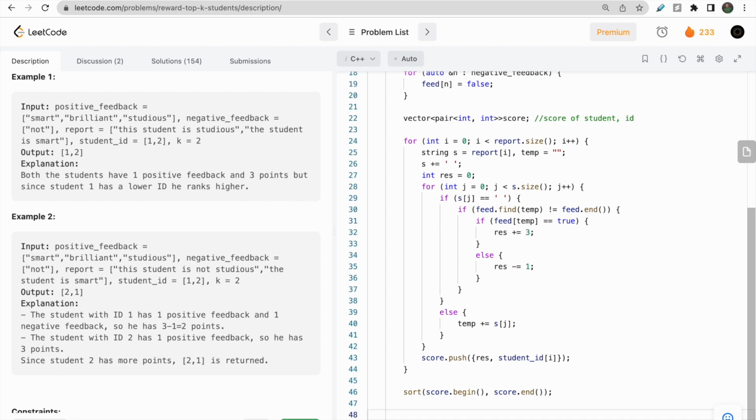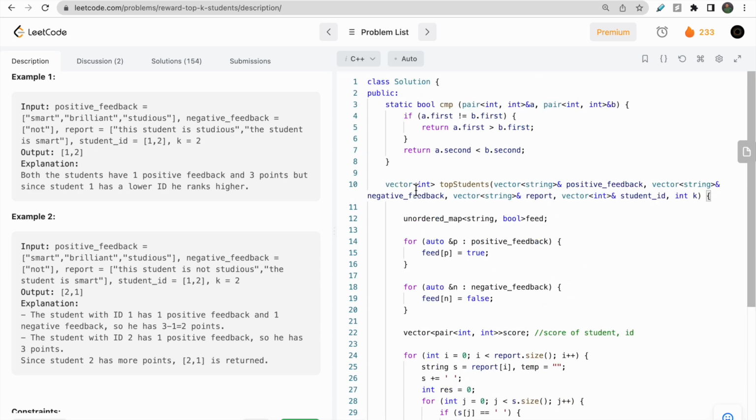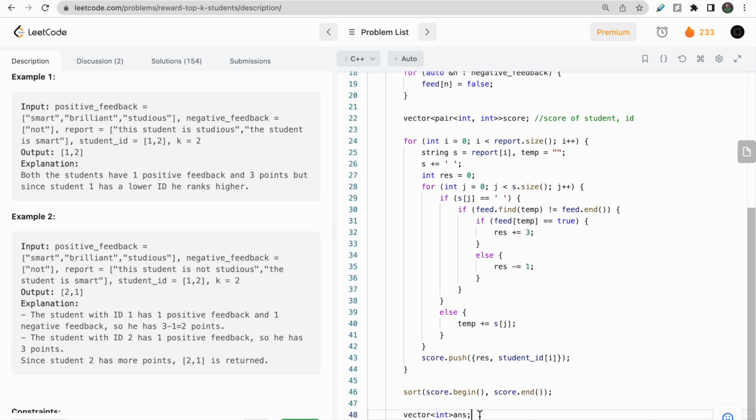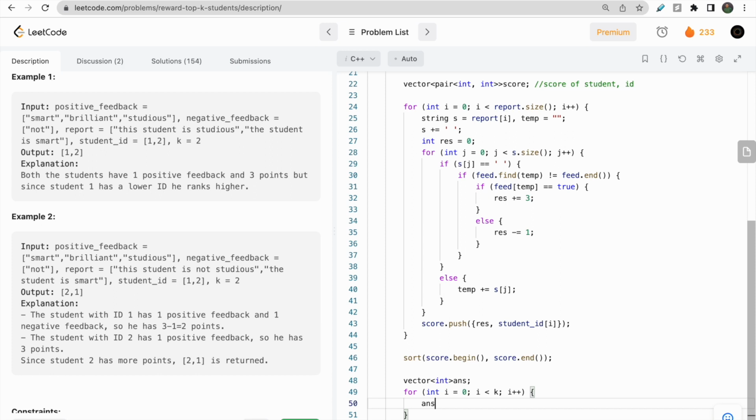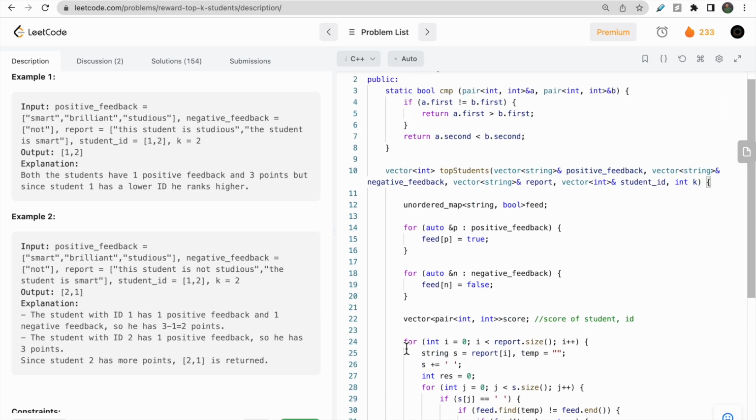Now we have to store the k students with the maximum score. So let me take a vector of int, answer. Alright, yes, we need to return only the IDs of those students. So for int i equal to 0 till k, we would simply do answer dot push back score of i dot second, because the second variable is the ID. And now we will simply return this answer variable. So now everything looks correct.